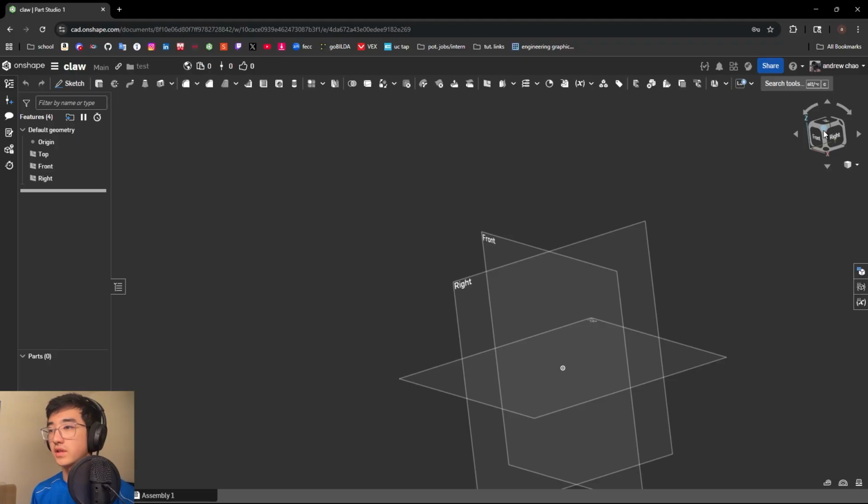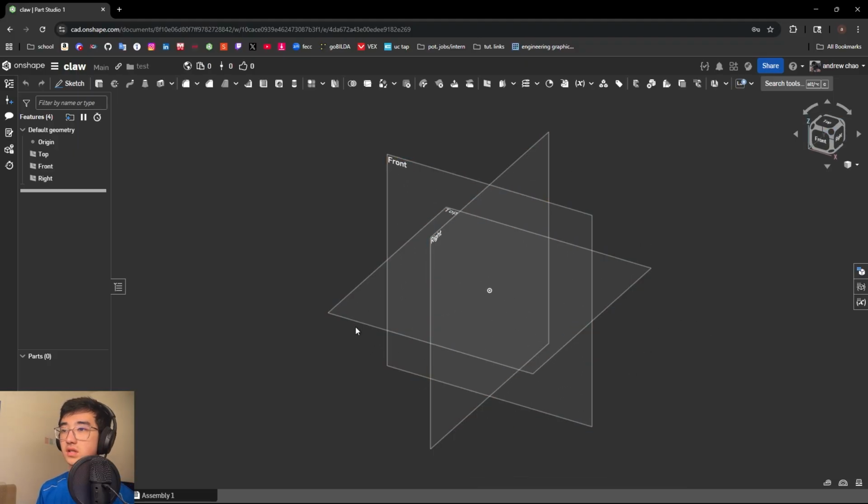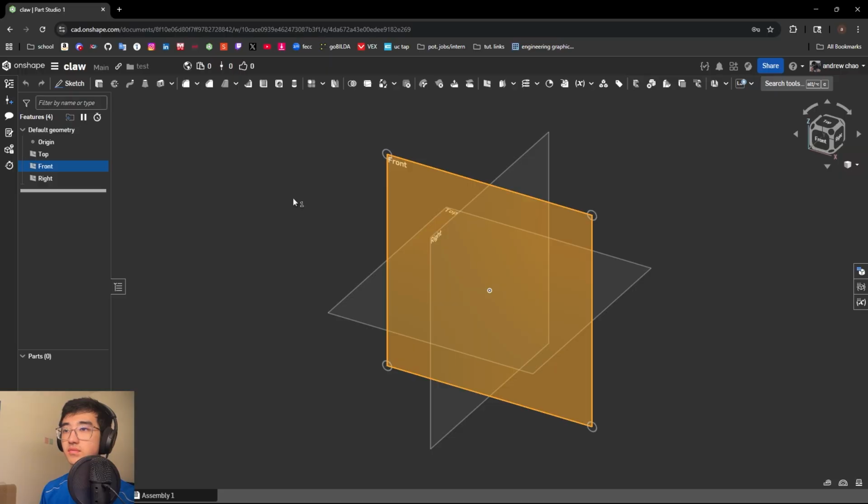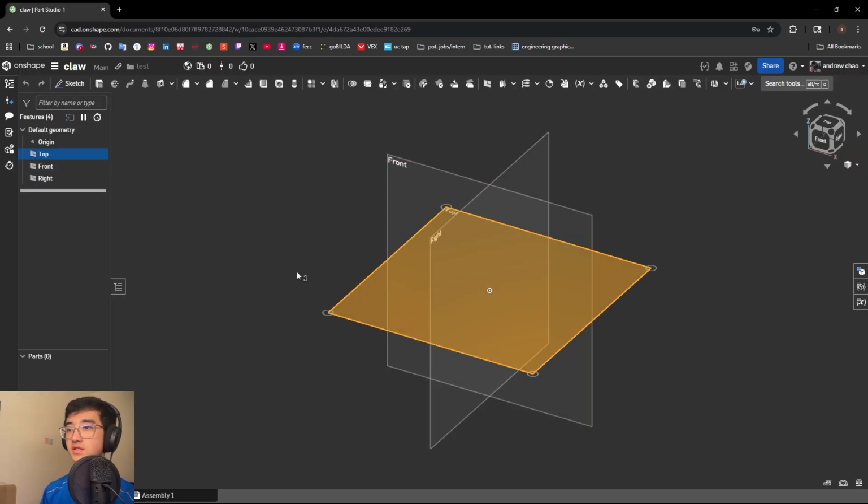So for now, we're just gonna click this corner because this is the default view. And let's say we want to make a cube, right? So we're gonna click on a face. There's a front face, there's a right face, and there's a top face. For now, we're just gonna click on a top face, and then we're going to press sketch.